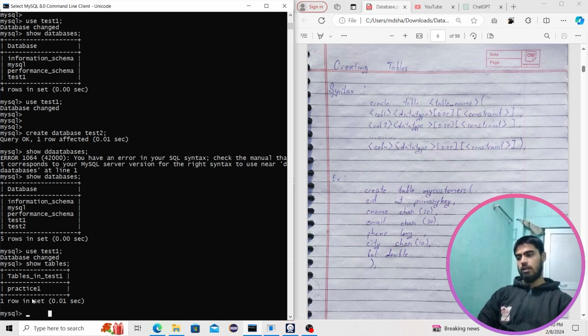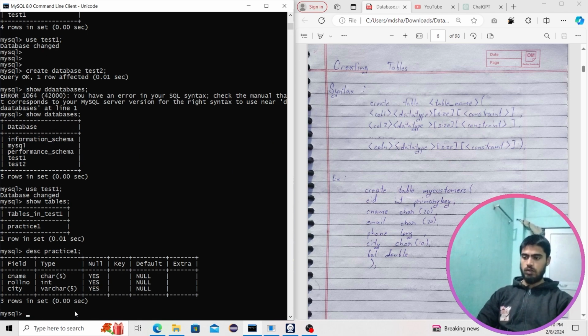Now what are the columns present in this table? To show that, the query is, not use practice 1, not show practice 1, it's DESC practice 1. So here are the columns that are in the practice 1 table. This query is showing the columns available in this practice 1 table.